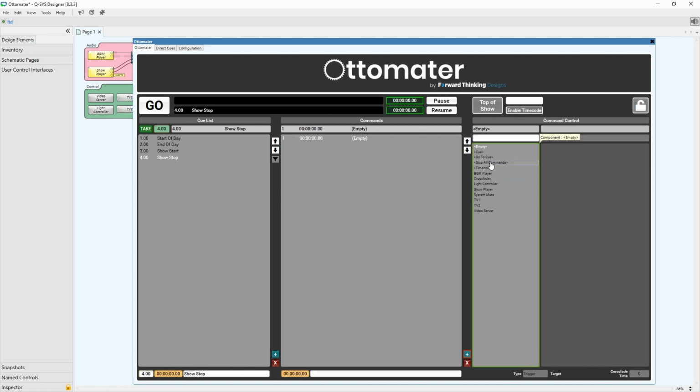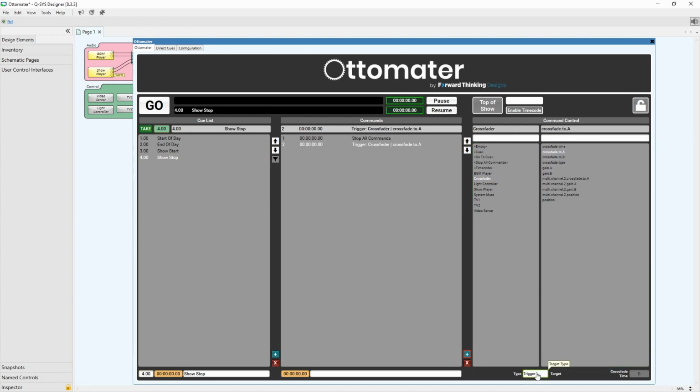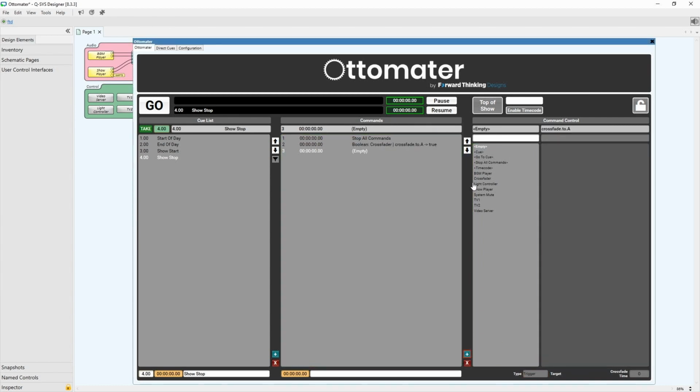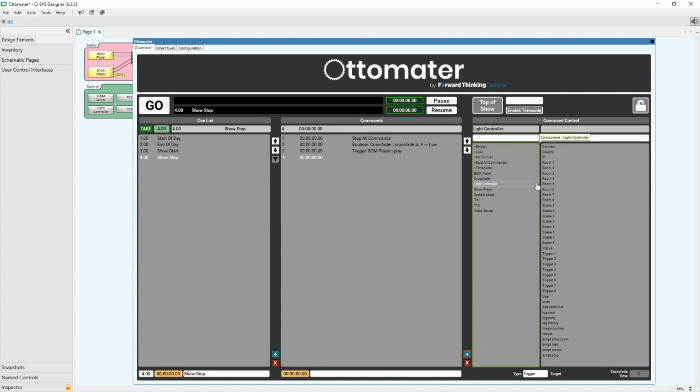Which is going to stop all commands. It's going to crossfade back to A. And it's going to start the BGM player. And it's going to tell the lighting server to go back to trigger 1 and the video server to go back to column 1.